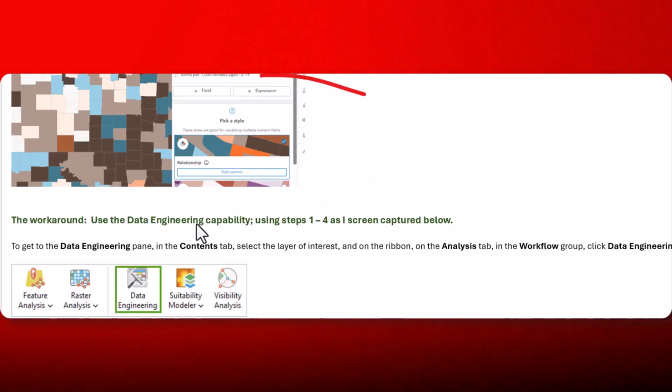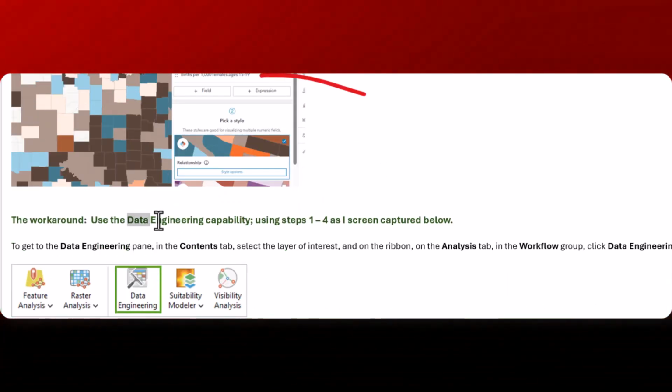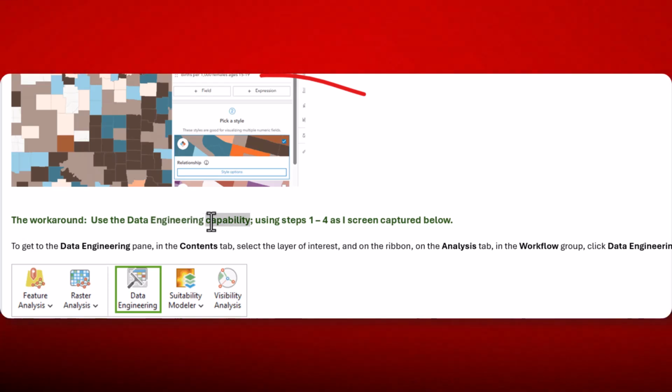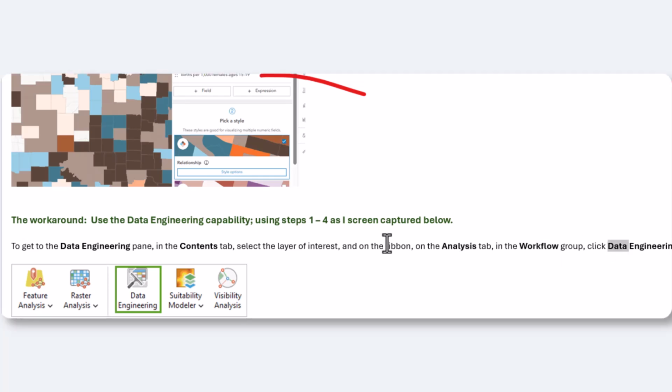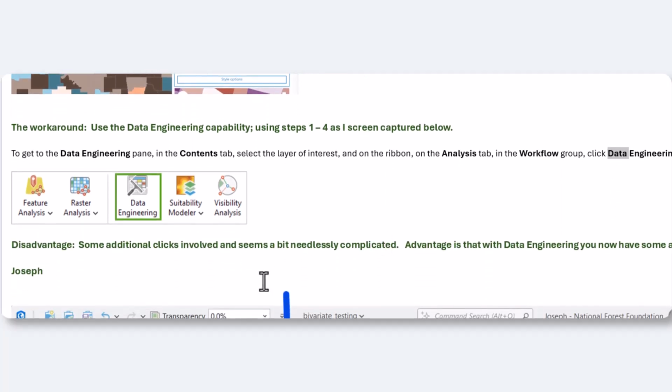To get to the data engineering pane in the contents tab, select the layer of interest, analysis, workflow, data engineering, as you can see right here. Once you do that, you'll be good to go. Some additional clicks are involved and it seems a bit needlessly complicated. That's the disadvantage. The advantage is that with data engineering, you now have some additional capabilities.